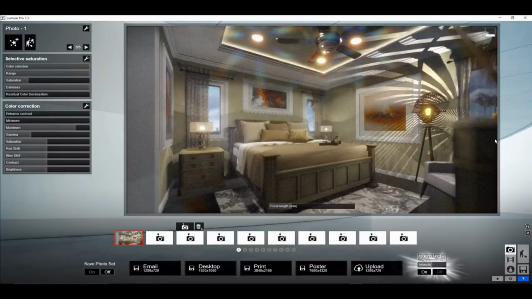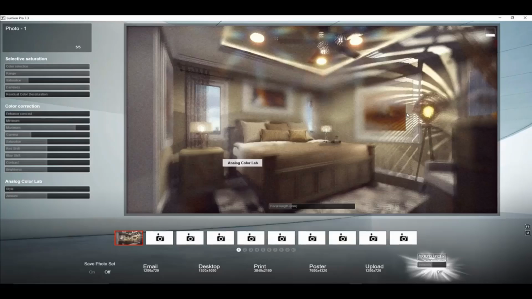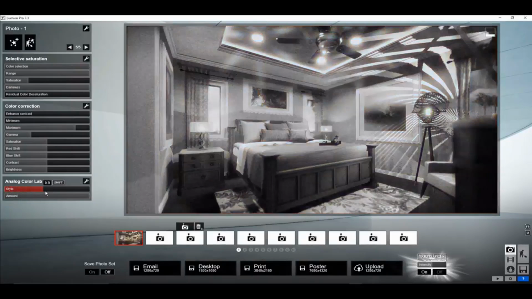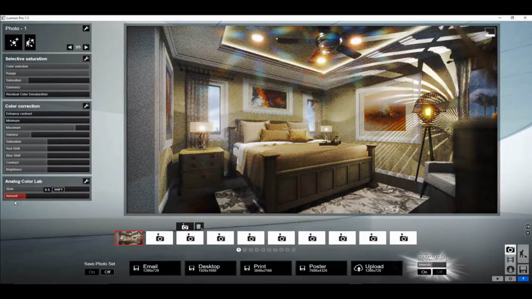And we'll render it and see what happens, all right? Next is our Analog Color Lab. Tip on Analog Color Lab, I'm going to dial the amount way up, and you can see that we've got all these different styles. If you're using all these different effects, don't use a huge amount of Analog Color Lab.